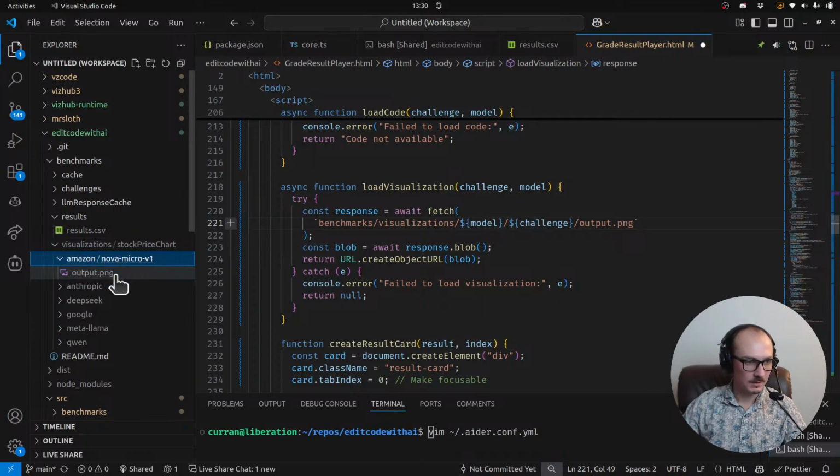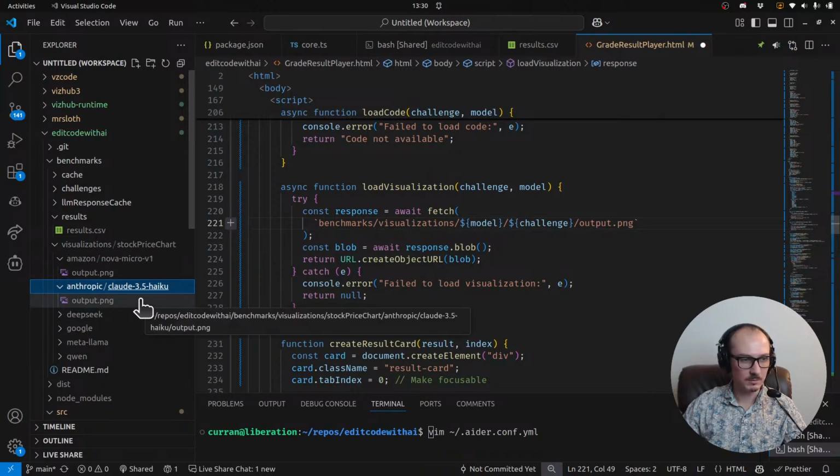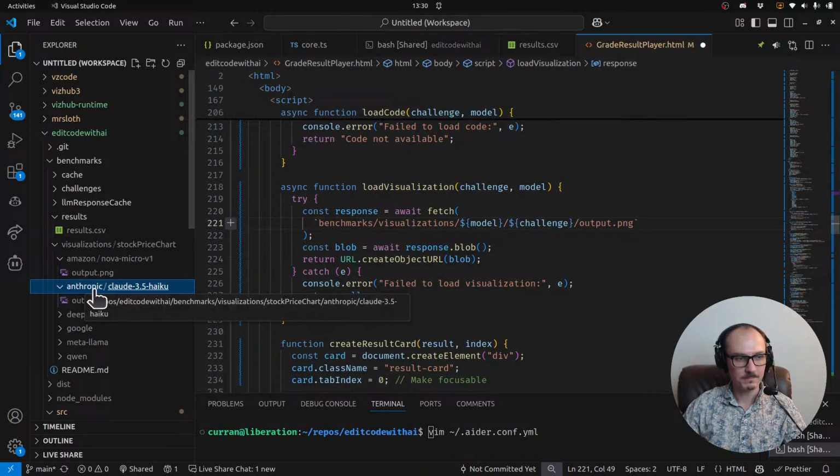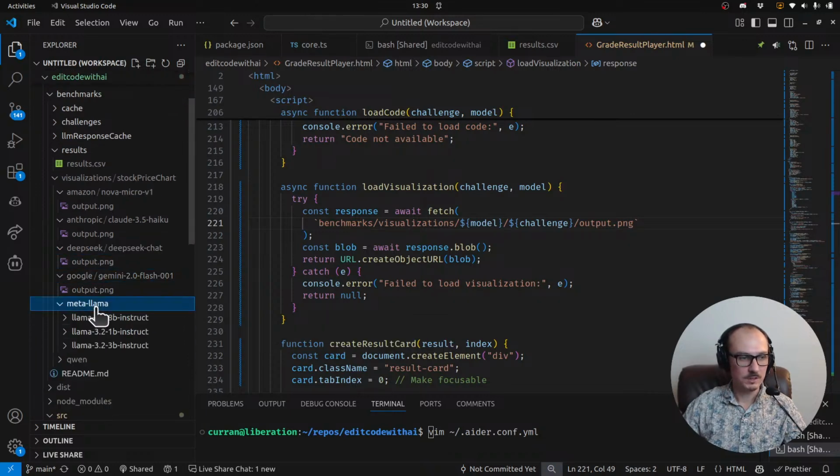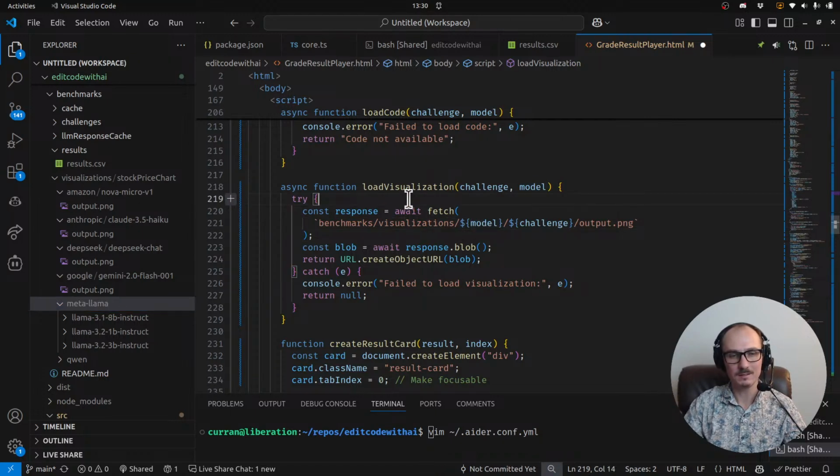And then challenge. Now, this is not good because there are slashes in the model IDs, and it's making them into folders. So we could just roll with that and say model.split. Or actually, it's fine.